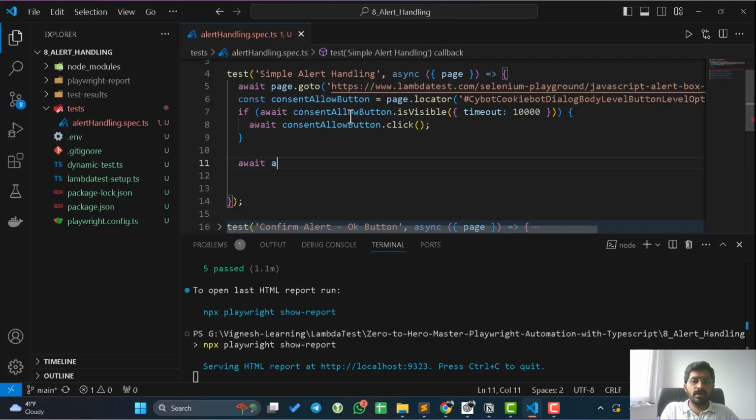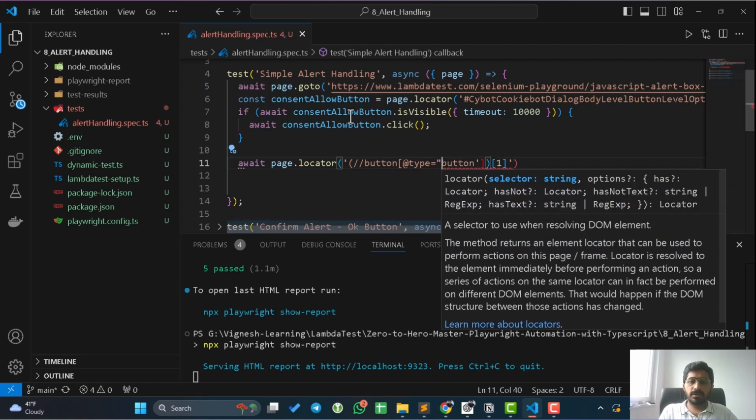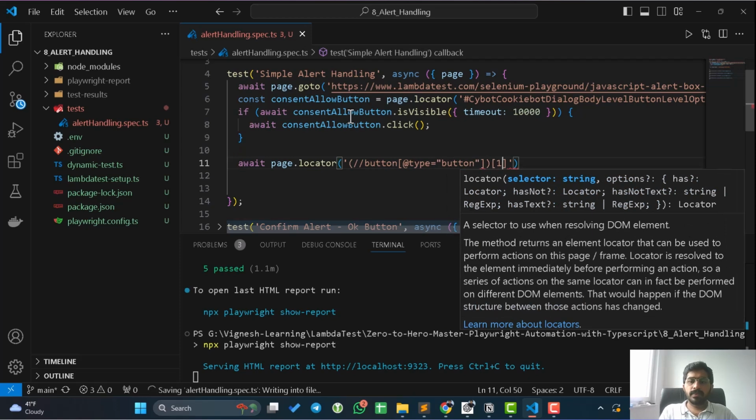So what I'm going to do, await page.locator, and I'm going to pass this locator, and let me change the single quotes to double quotes, and I'm going to click on it.